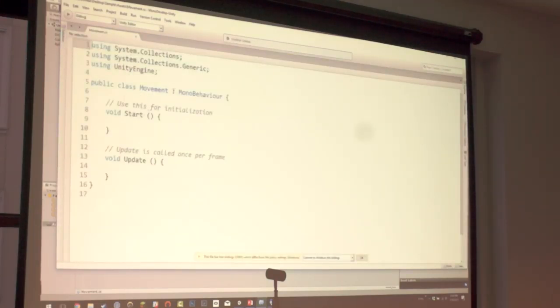So here's my movement script. Let's go to Update. That's what happens every single frame. Start is for our initialization. Update is just for what I want to do every frame.